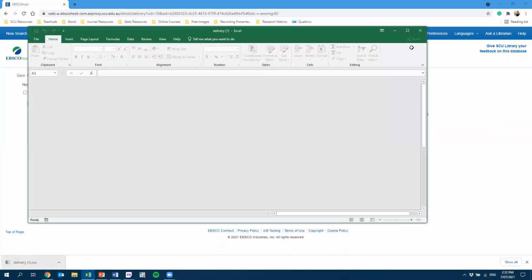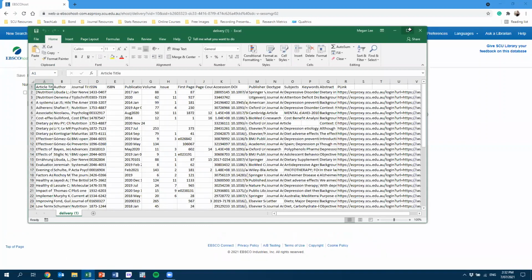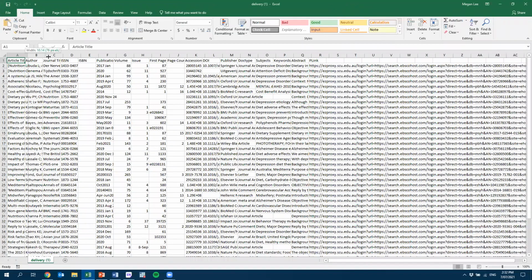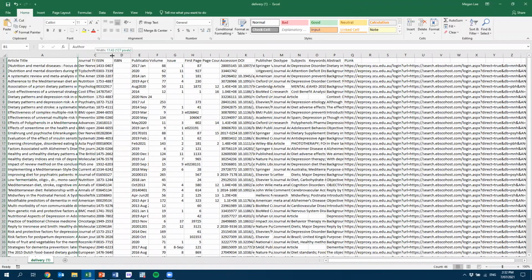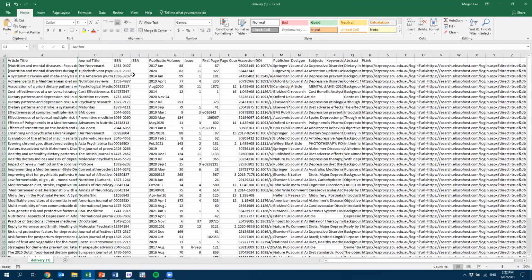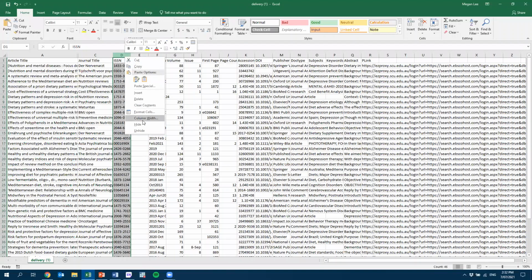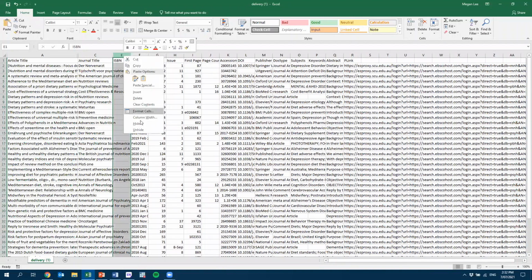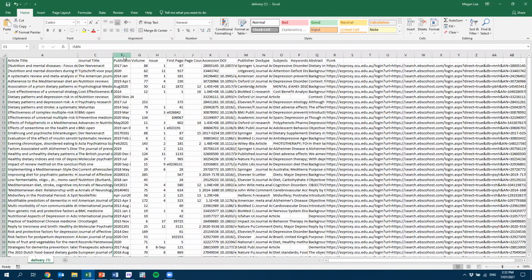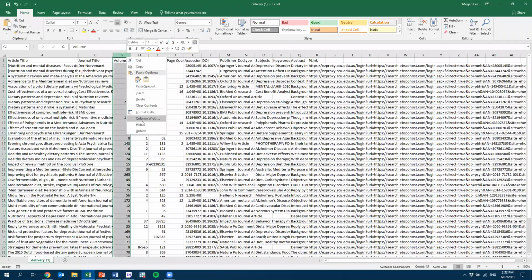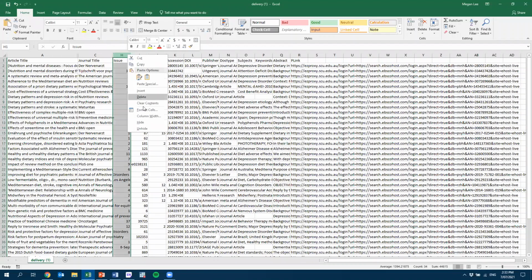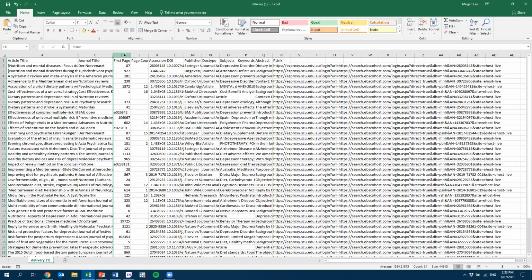Now the cool bit about this, that looks like a lot of information, doesn't it? So the things that you want to keep are the article's title. I would hide author. I'd keep journal title. I'd hide the ISSN. I'd hide the ISBN. Hide the publication date, volume, issue. Keeping in mind that if you hide these, you can unhide them later.